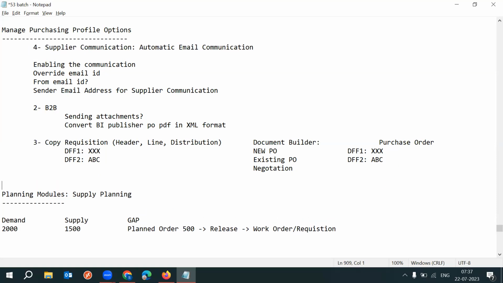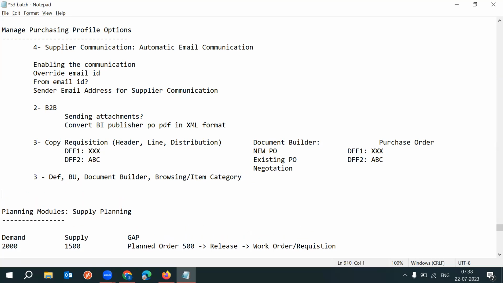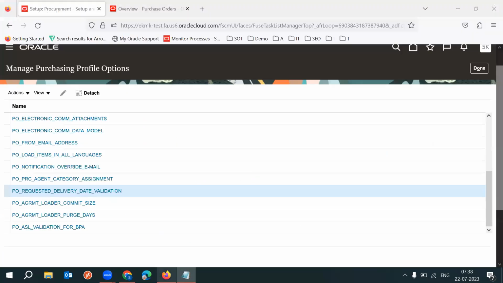And default. So three profile options are related to default. What is default? BU defaulting. And then in the document builder, what option you want to default? That is another profile option. And then category default. The category default could be your browsing category or your item category when you are accessing the procurement dashboard info tiles. So there are three. This is how you have to read and remember, so that it is very easy for you to remember these profile options. Next we'll discuss generic profile options.